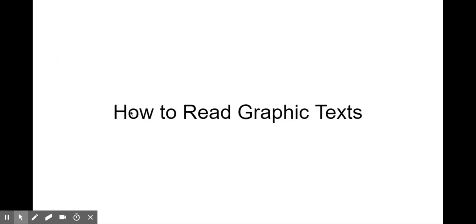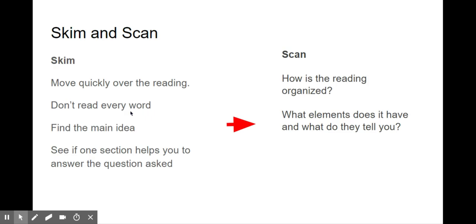The next thing I want to go over is how to read graphic texts. The course goes into a bit more specifics, but this is just to give you an overall process that you want to go through. The first thing I would encourage you to do is skim and scan. By skimming, I mean you take your reading and you move over it really quickly. You're not trying to read every word, but you are trying to find the main idea. Oftentimes this is done after reading the questions. So in your skim phase, you're also looking for any sections from the reading that are going to help you answer the question asked.